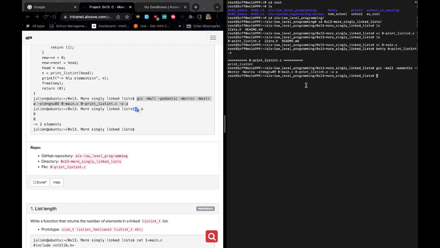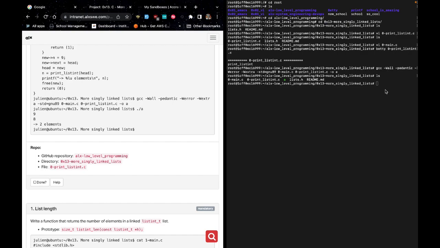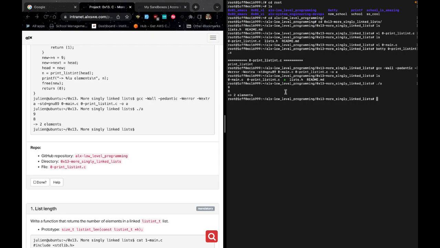So after everything has run successfully, we can ls to see what we've got. So you can see that we have our a.out over here. So the next thing for us to do is to type ./a.out, then you hit enter. So you can see that we have 9 and 8, which is 2 elements. So we are having this same result. So that means our code is running successfully.